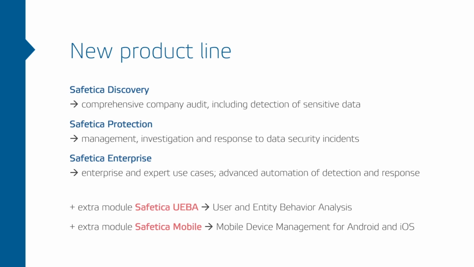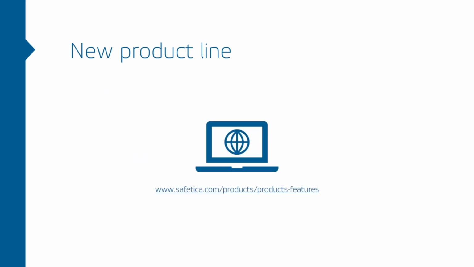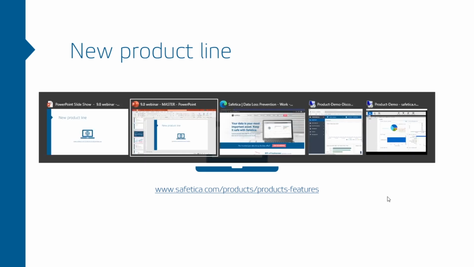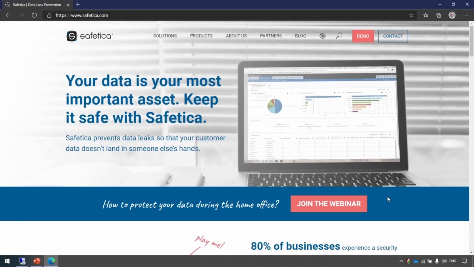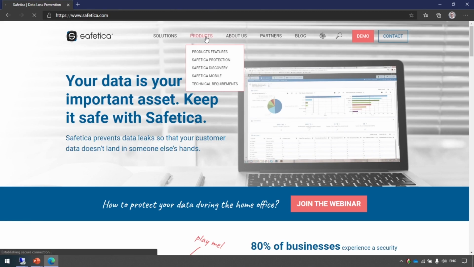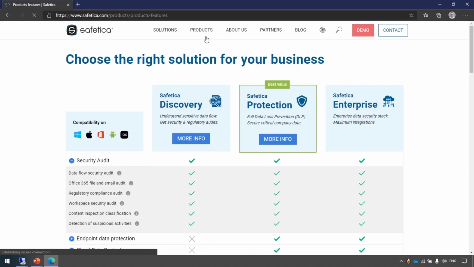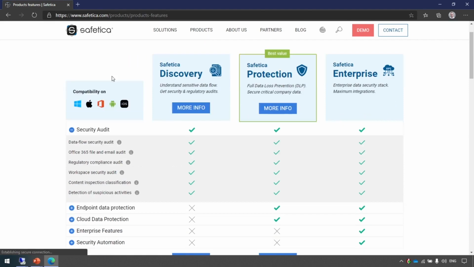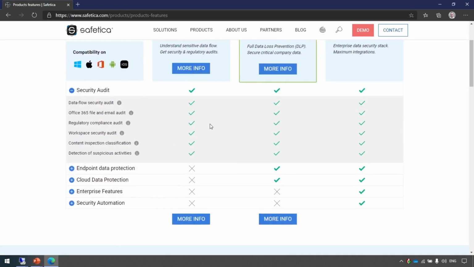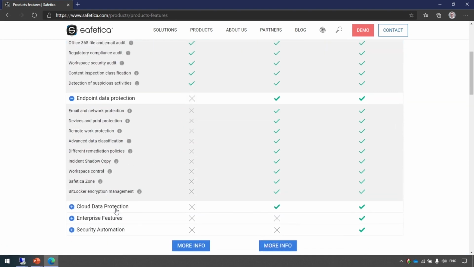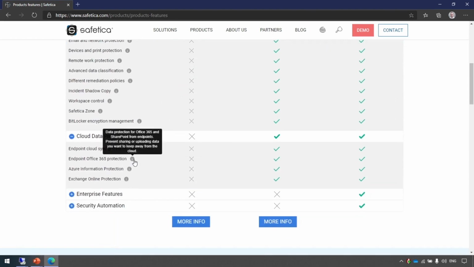I'm sure you may have more questions, but I would like to refer you to our website, safetica.com, where if you click the products button on the top, you will be taken to a new overview over the products where every product is compared to others in detail. You can expand all these sections, and if you hover over these I buttons, every line is described in detail.